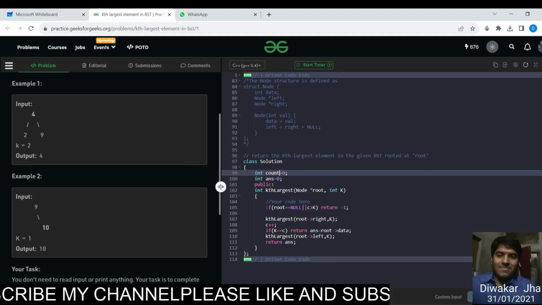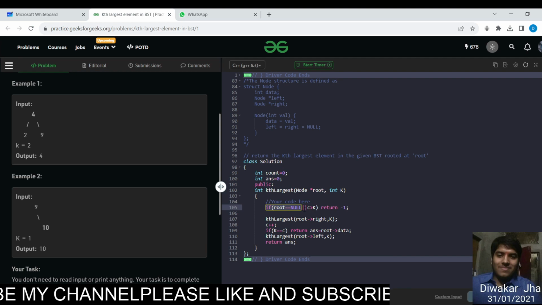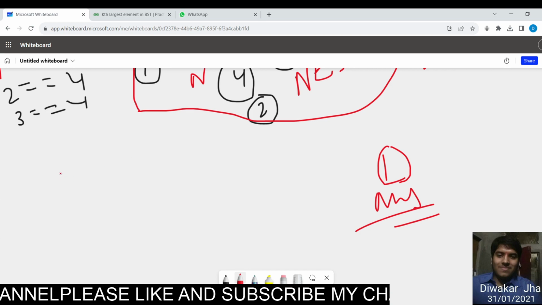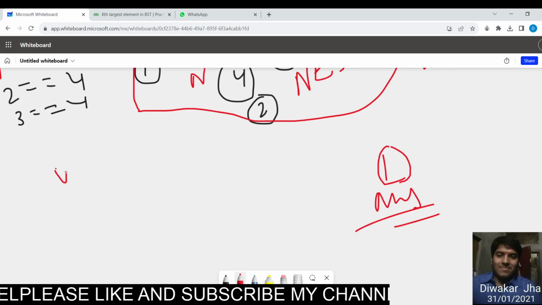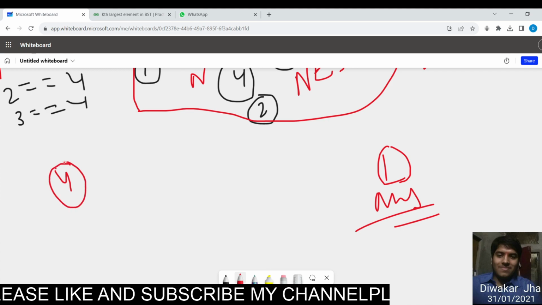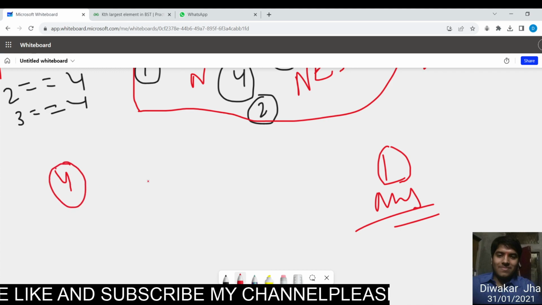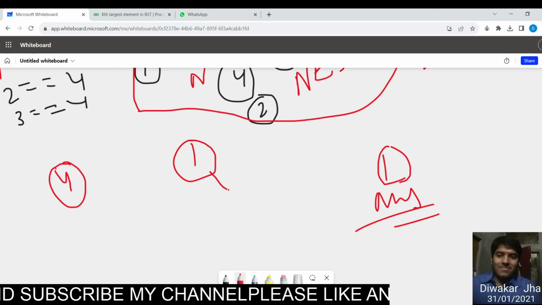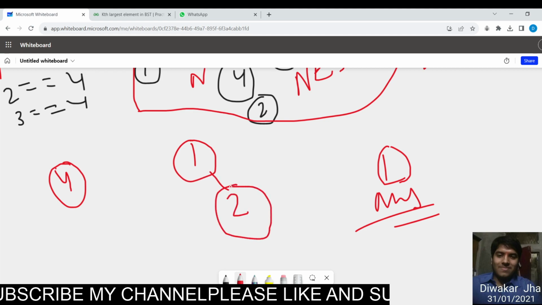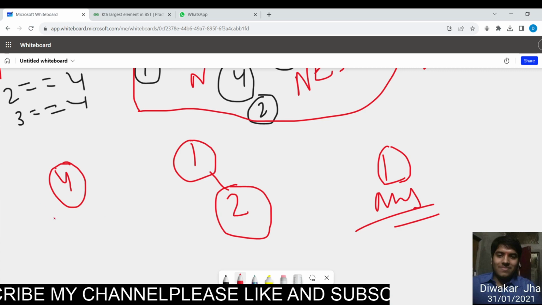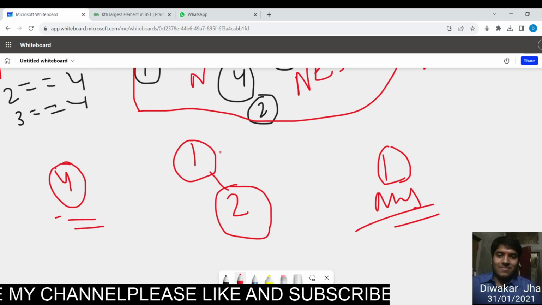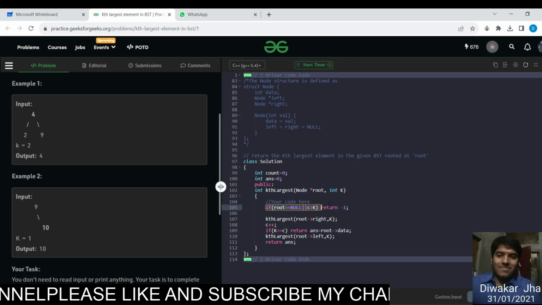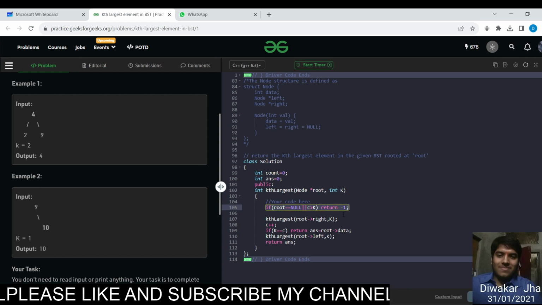So you will simply check if root is null or count is greater than k, which means we would find the fourth largest element. But only two elements may be present. So how can you check that? I don't have any fourth largest element in this given BST. So to solve these test cases, I will return -1.